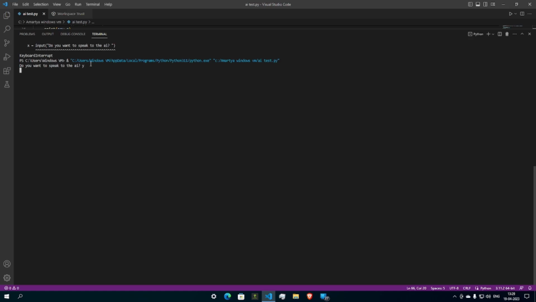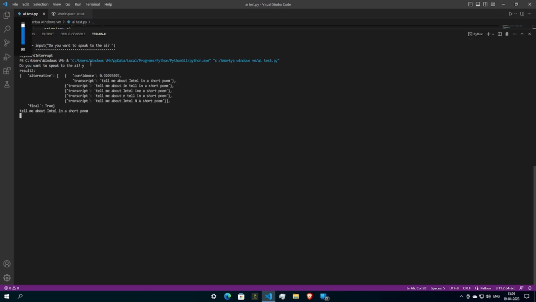Tell me about Intel in a short poem. Okay, let me see. So now it has taken that input, tell me about Intel in a short poem. Now it's going to send it to the OpenAI process and it's going to give us an answer. This takes a couple of seconds.